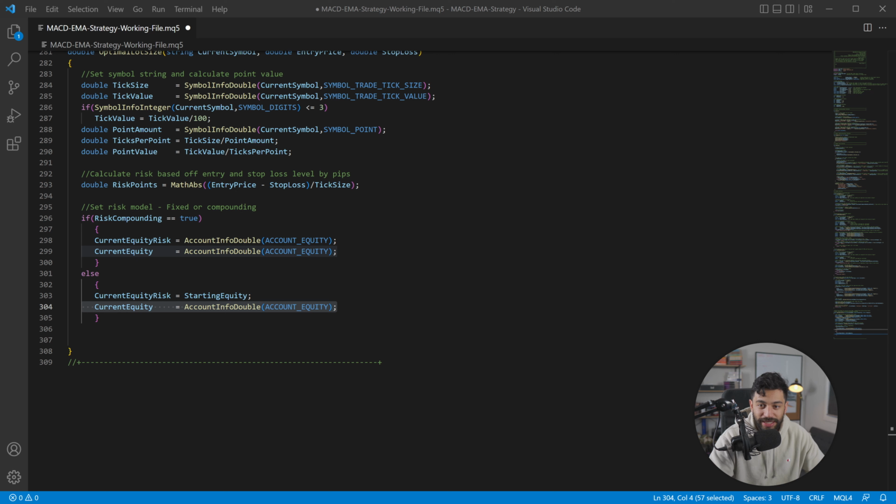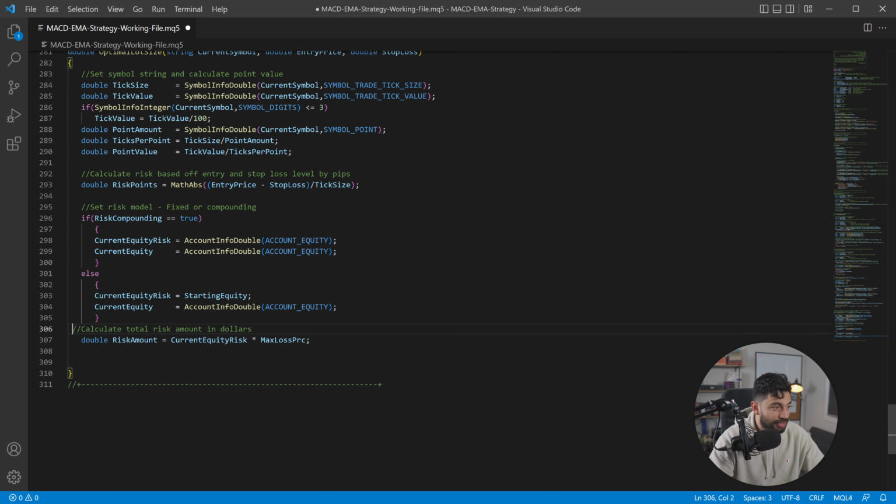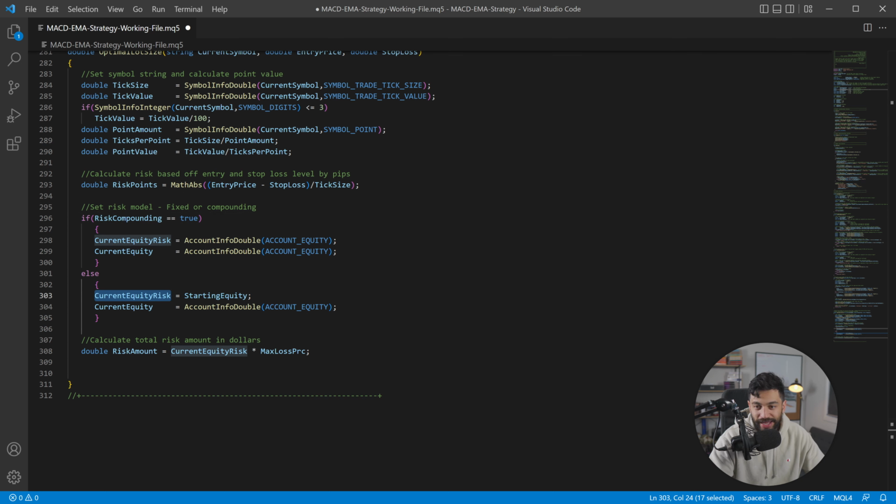Now, from here, we can start to do some calculations, and that is to actually calculate our total risk. So our total risk equals the current equity risk times the maximum loss. And again, current equity risk depends on whether we are compounding or not compounding, based off this variable.